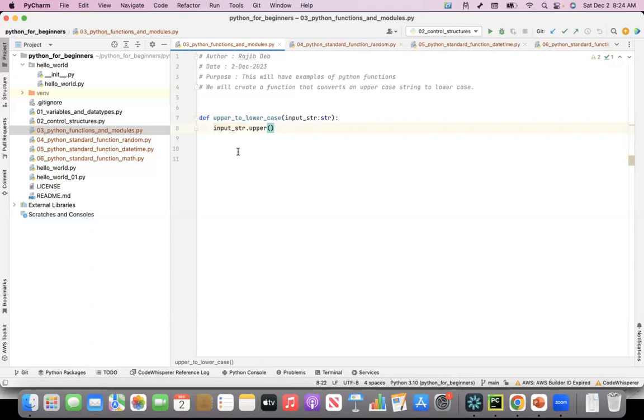It is called dot upper. So I take the input string dot upper, and the output of this, let me put into a variable. I'll say, let's say converted string, right? Uppercase converted string. So whatever has been done by this piece of code will now be put into this variable. We learned about variables in our previous class, right?